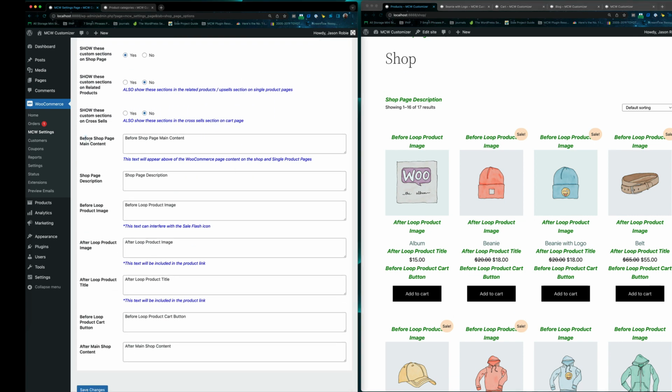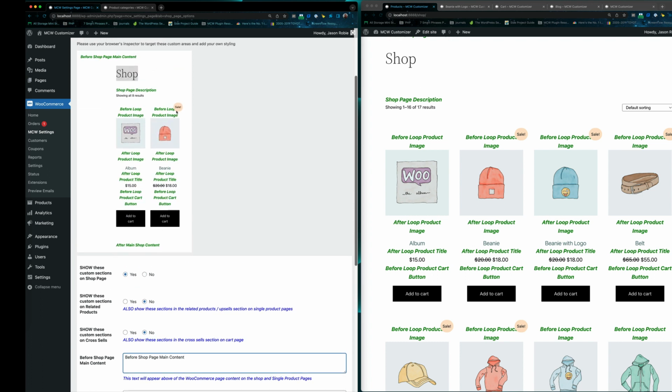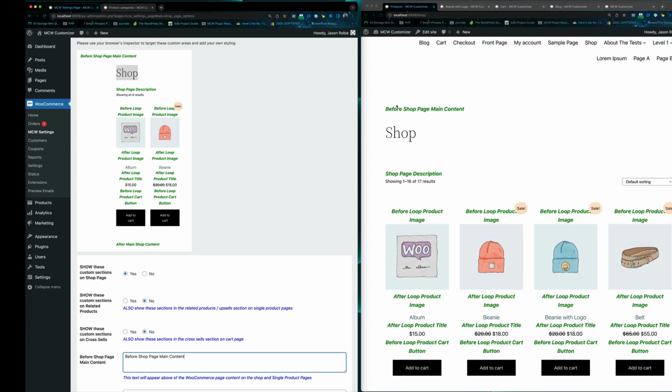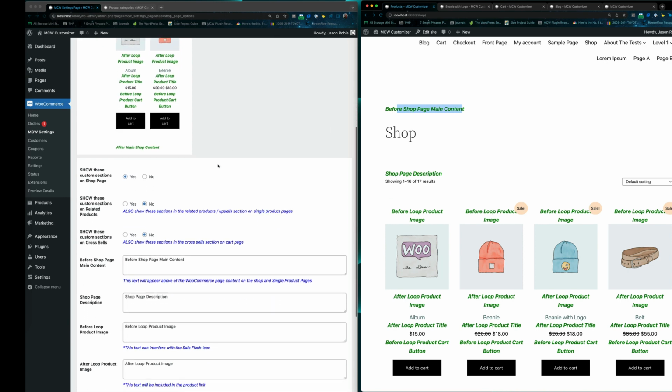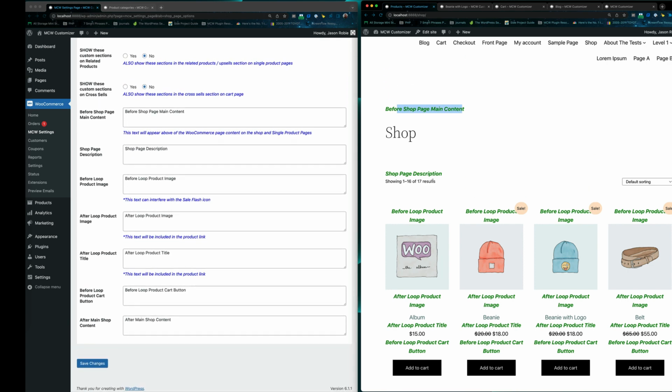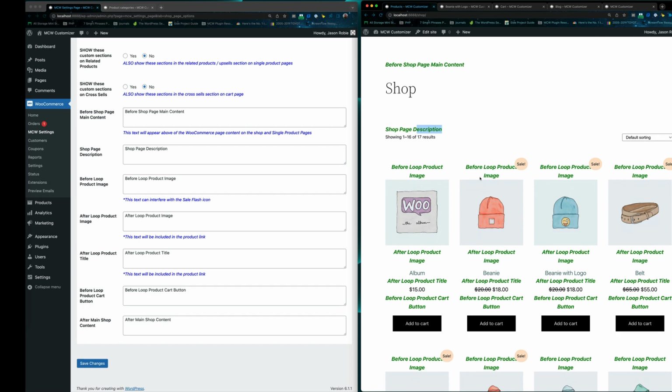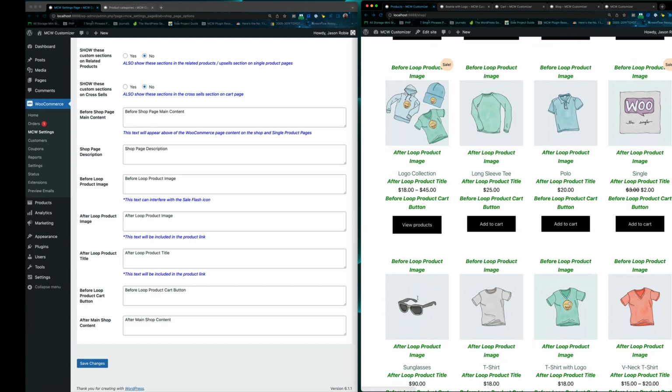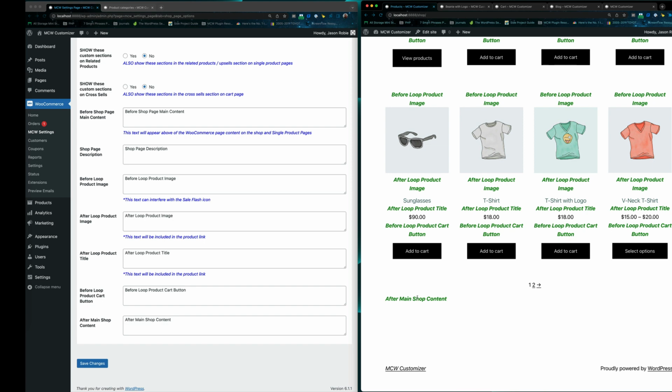So I just put content in here. I basically put the label into here. But when you load the plugin, these will all be empty, of course. And so the idea was that you could see in this graphic where things show up. So before shop page main content is right there, and then the shop page description, and then all the before loop image, after loop title, and before loop cart button, and then all the way at the bottom, I'm hoping the scroll is going to work on this video, is the after shop main content.